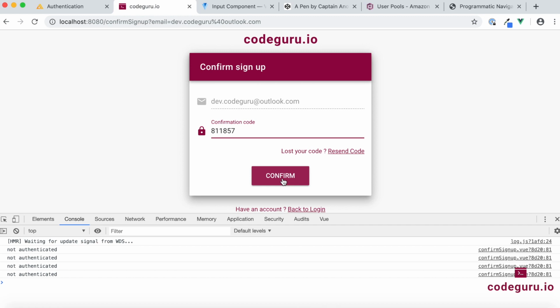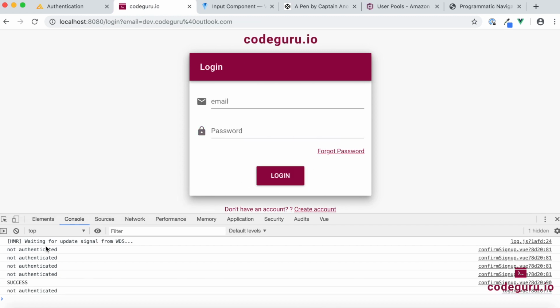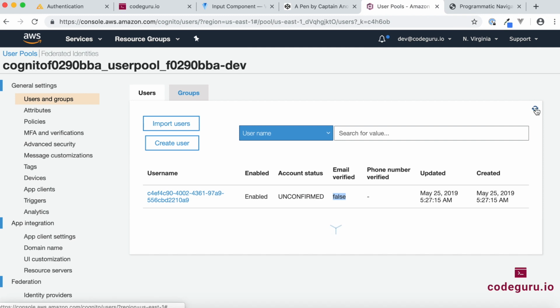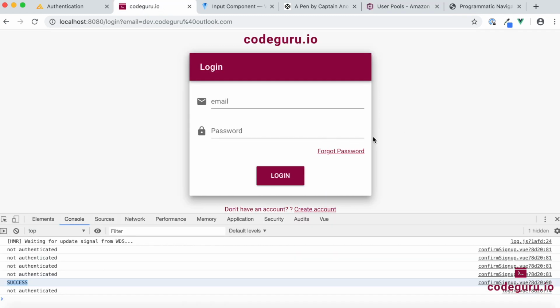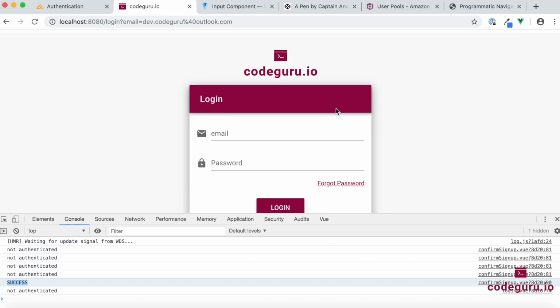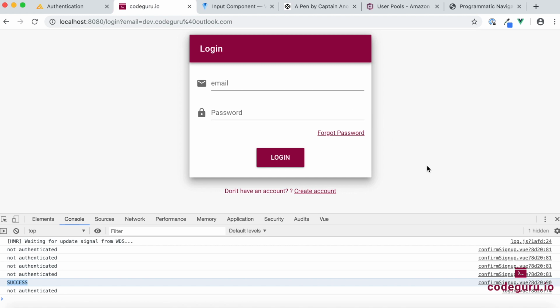Now let's go back to our page and click on confirm. Over here you can see it has returned a success value. Now let's go back to AWS and refresh the page. Here you can see the account status has changed to confirmed and the email verified status has changed to true. With this, we have completed our confirmation process. Since we asked our application to navigate to the login page, we have successfully navigated to our login page.